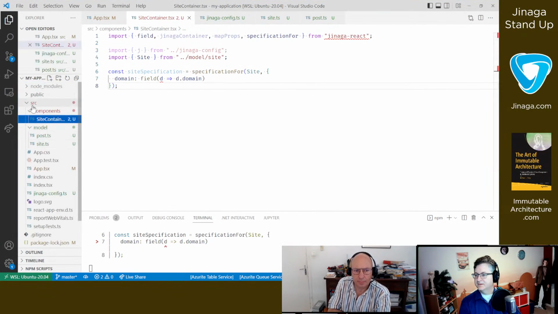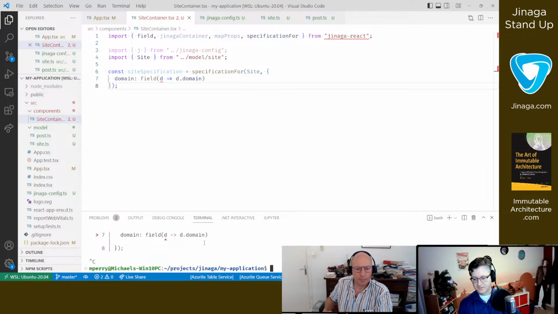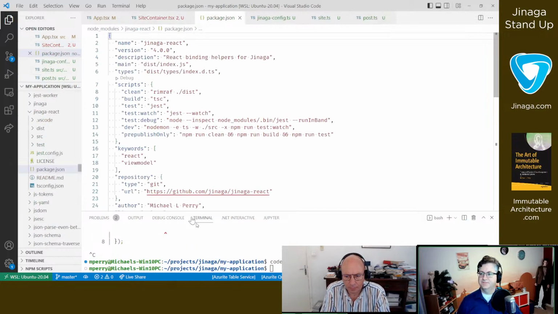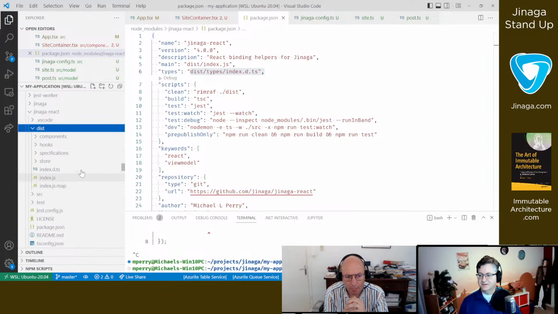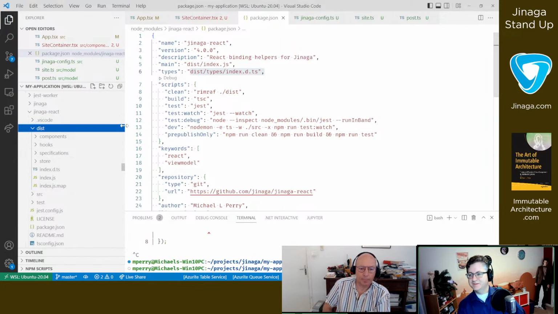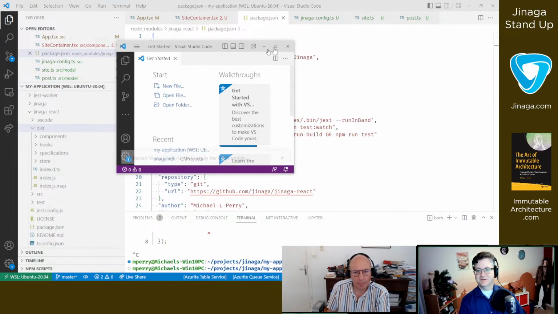Okay. So let me open node_modules, jinaga-react, package.json. There we go. So now we are inside of node_modules over here, and we can see what the package.json looks like. So it's got types in dist/types/index.d.ts. Okay, I didn't fix that. It's dist/index.d.ts. Aha. There we go. We found a bug in Jinaga React. Hey, excellent. This is cool. Let's fix that real quick.